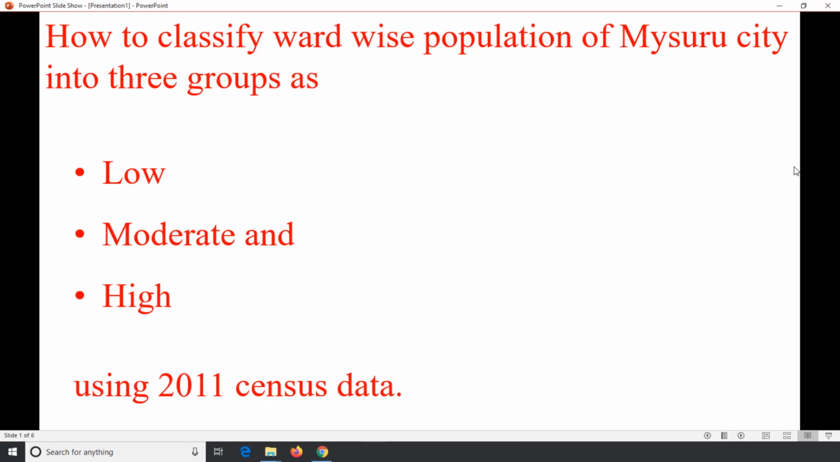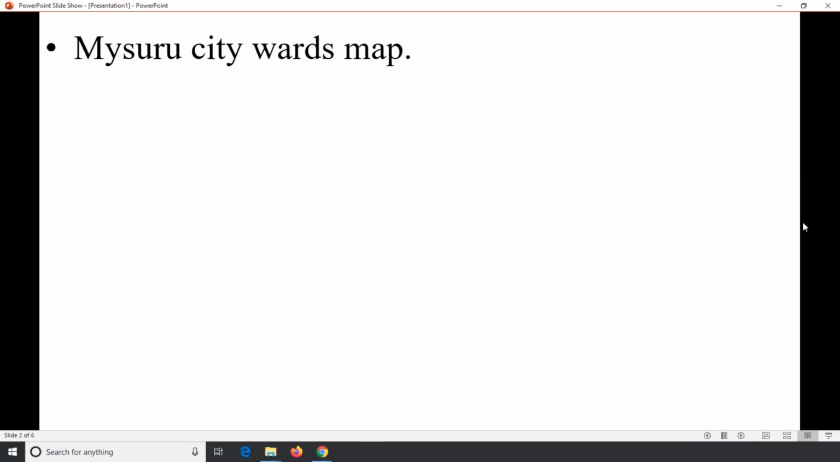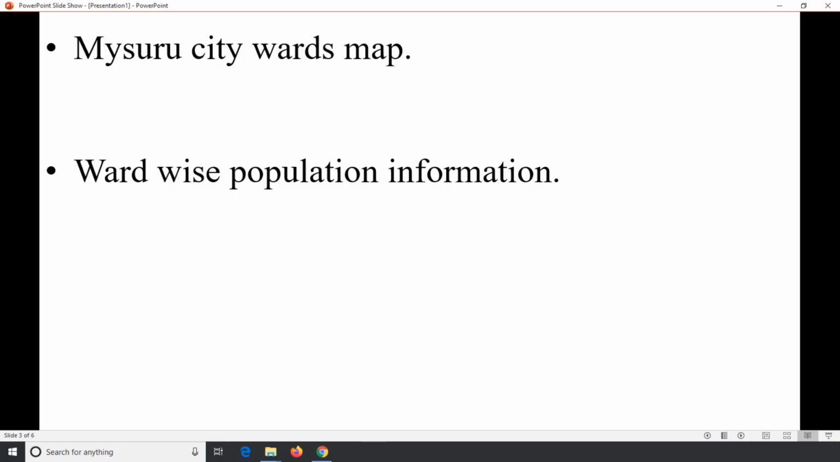In this exercise, we are going to discuss how to classify the ward-wise population of Mysore city into 3 groups as low, moderate and high using 2011 census data. To perform this task, we need the ward boundary map of Mysore city and the ward-wise population.